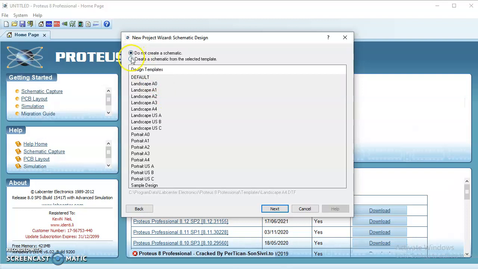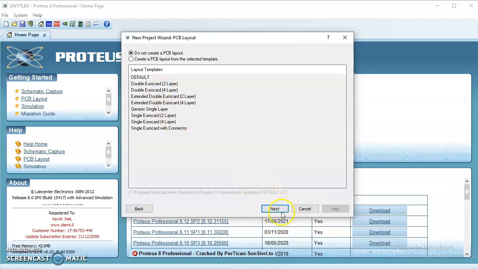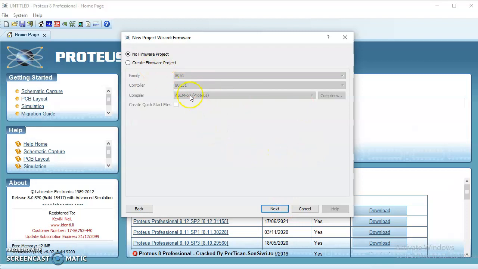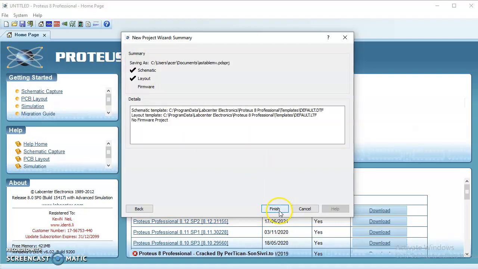In the create a schematic option, choose the default if you want, or you can choose an A4 size paper, no issue. So let me choose the default first. So go for the next. Again we need to create a PCB, so we need to choose the create a PCB option here. Again let me keep it as default. All the settings I am keeping it as default. Then since we are using only op-amp, we do not need to use the firmware. So I will choose the no firmware project, then next, then finish.